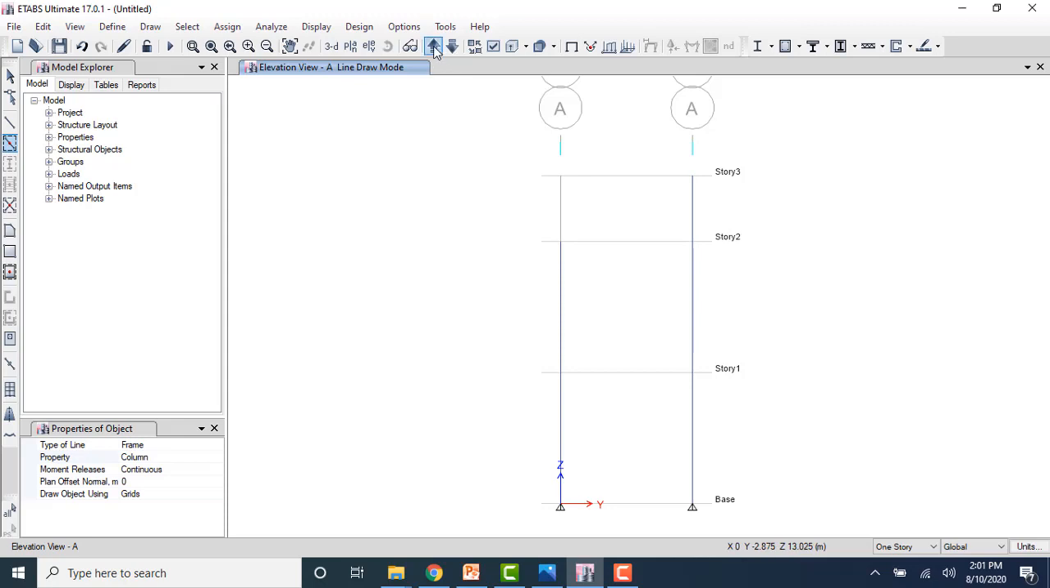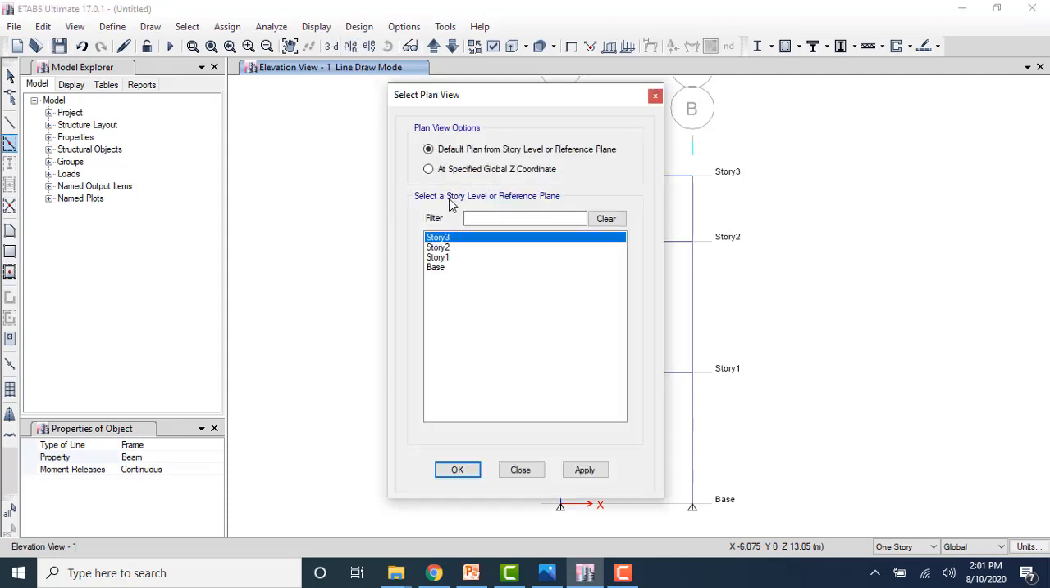Right, then I will move to the other grid lines and draw columns accordingly. Similarly, I will draw beams at different locations. Okay, once the beams and columns are drawn, then I will draw the slab, the bottom slab of the water tank, and the bottom slab is actually story 2.